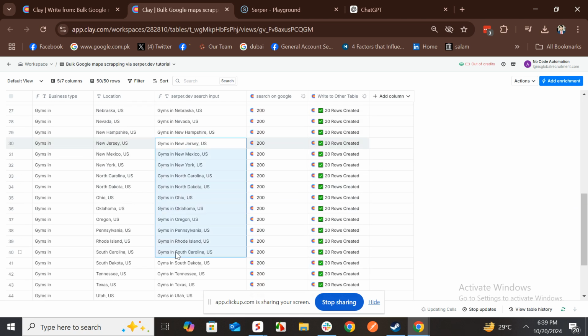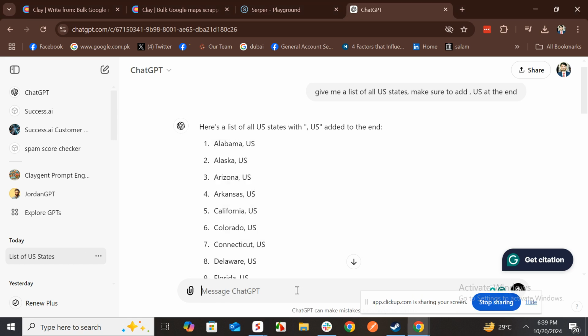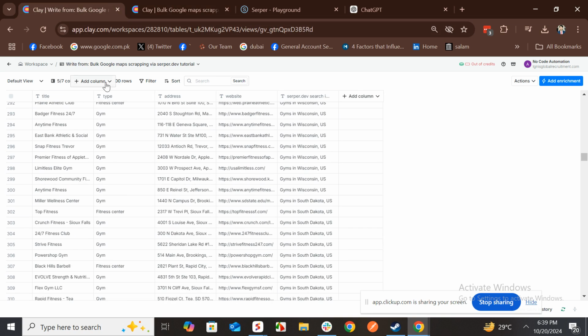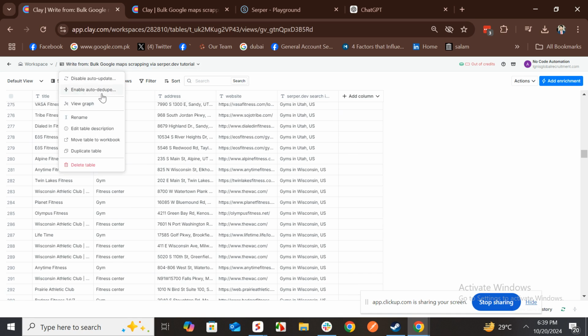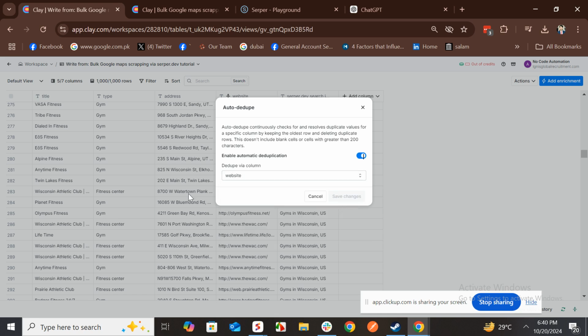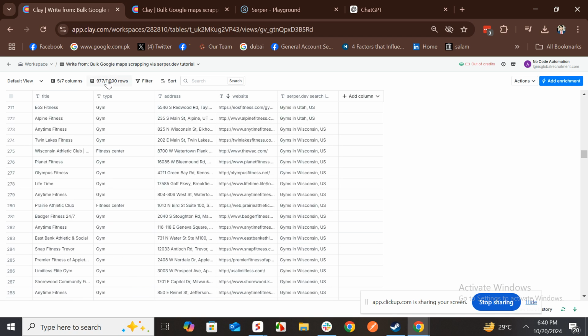If you exhaust this list, then you can ask GPT to give me a list of localities in New York. Then you can further zoom into New York and get more and more listings. In this way, you can use Serper.dev to get 1,000 results. I will just use the dedupe function on the website to remove duplicates. You see that we still have around 977 results.